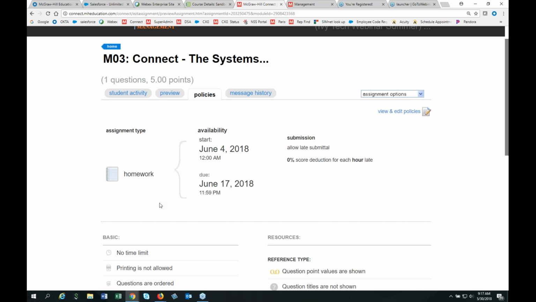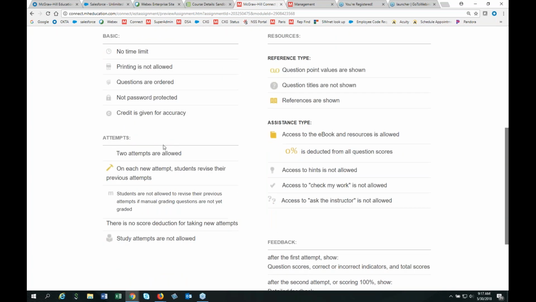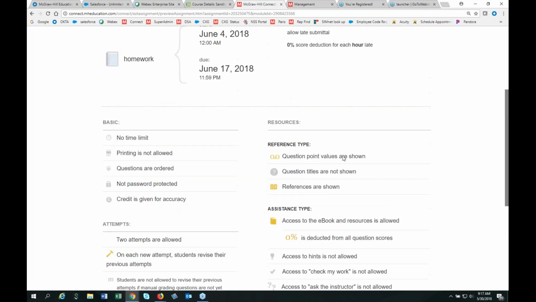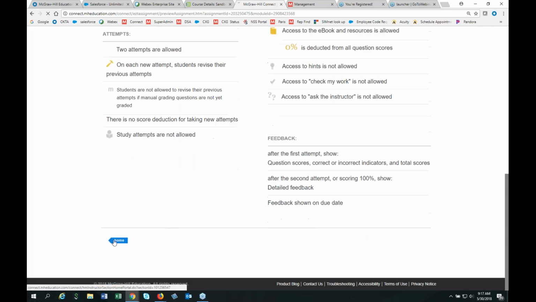So on the policy settings, I can just look at things like the basics. Is there a time limit? Am I allowed to print? Are the questions in order? Number of attempts is listed there. Whether or not they can use different resources, and then what feedback they get. We'll dig into these policy settings a little bit more in a moment.